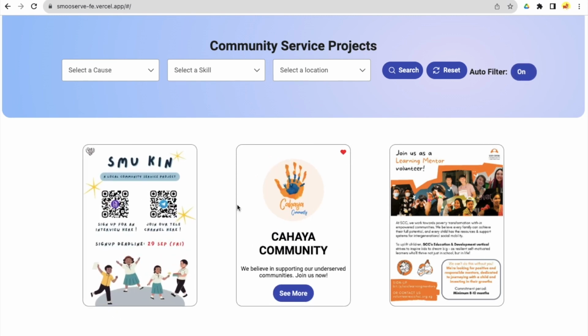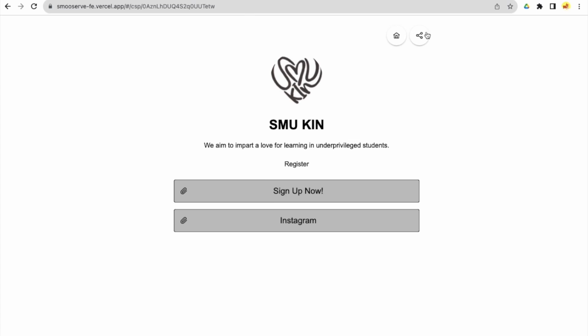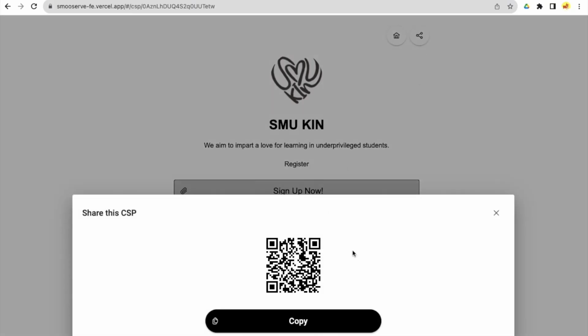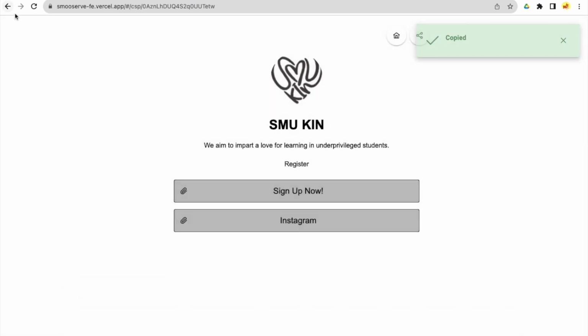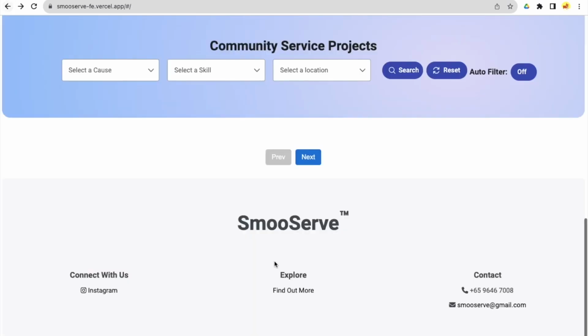At the back of each card, there is a favorite button and a See More button. After we press the See More button, we're brought to the CSP's link tree, where we're able to see links and create a quick link. This is a QR code to share to like-minded peers. We will choose to now register for this event.